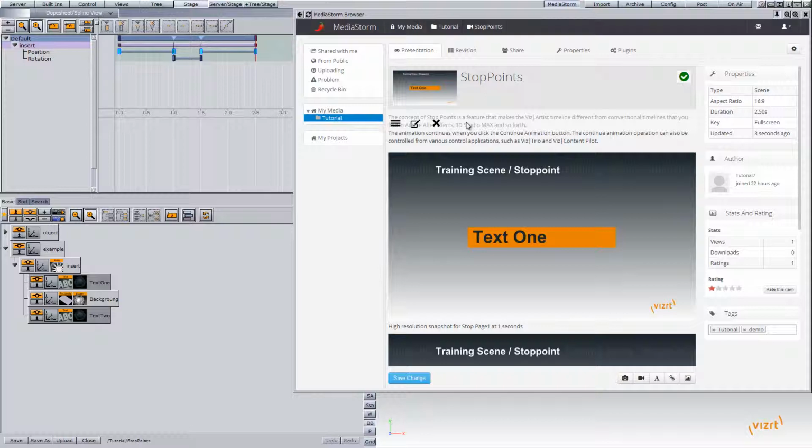Let's change the name of the asset by clicking on it. I call my scene my stop point scene. This does not change the name of the scene in Viz, but only in MediaStorm. Each element in the presentation page has an overlay menu.